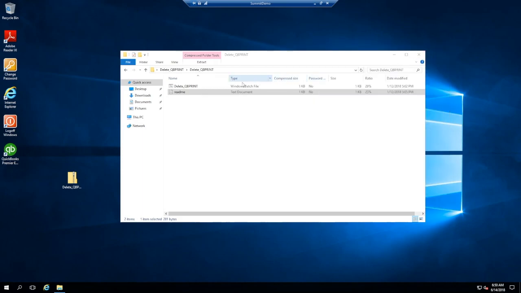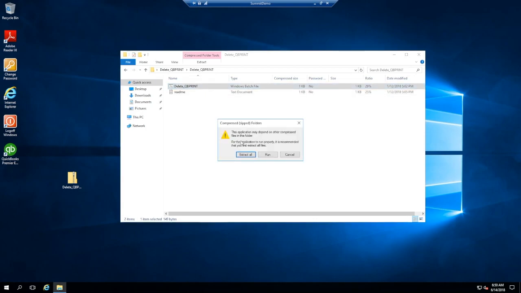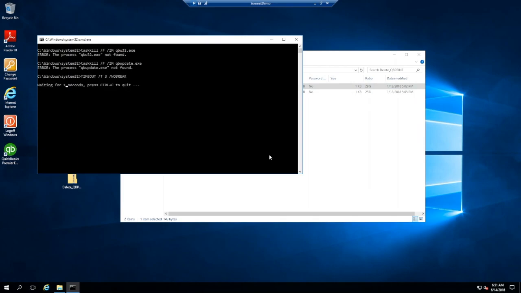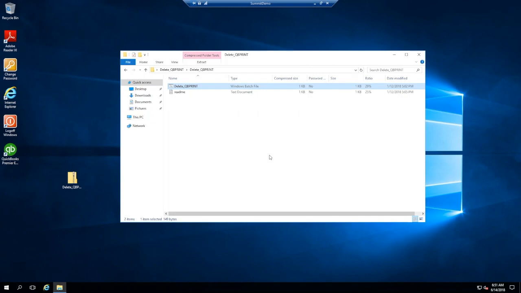So we'll close Task Manager, and the next thing you want to do is double-click the Delete QBPrint file. Click on Run, and the file will do the rest of the work for you. Once it's finished, it'll automatically close, and your QBPrint files will be deleted.